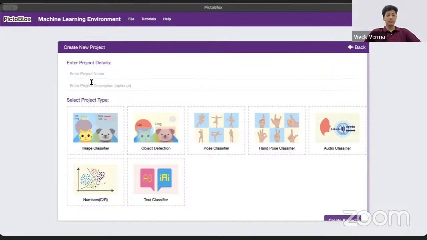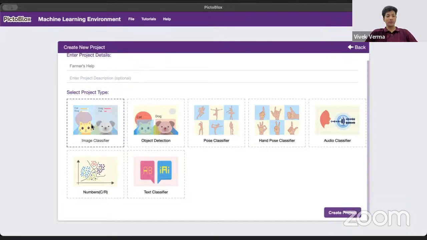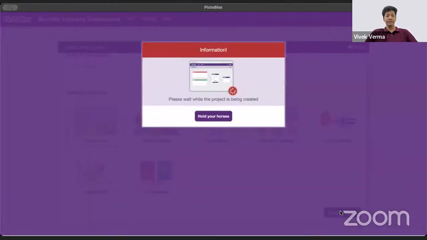Okay, so let's type in the project's name, which is Farmers Help. Then if you want, you can give a project description as well. Let's say I want to describe that this project is focused on XYZ or ABC. Whatever you want to describe about your project, that's a very optional decision. Then select the project type. Ours will be image classification. Let's click on that and click on Create Project.